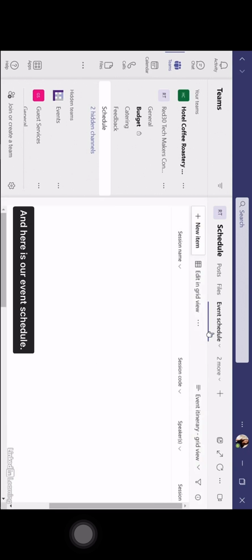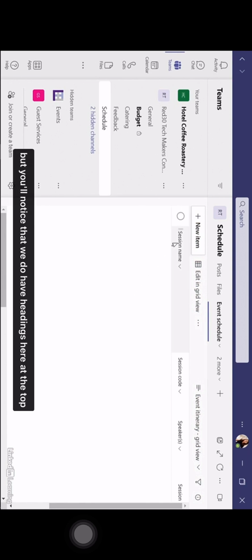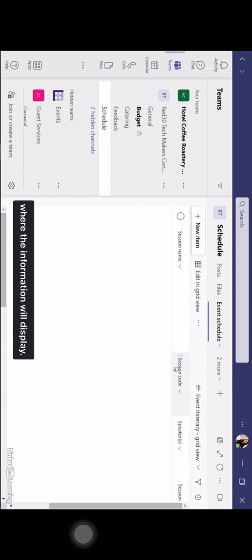And here is our event schedule. There's nothing in it yet, but you'll notice that we do have headings here at the top where the information will display. You can add items and you can edit this in a grid view. And that's how you can add an existing list or create a new list within a channel.